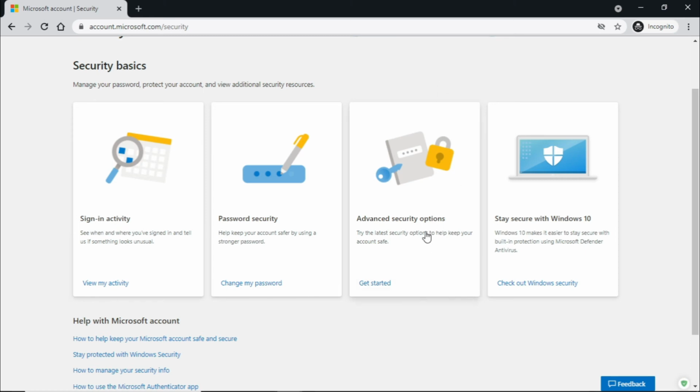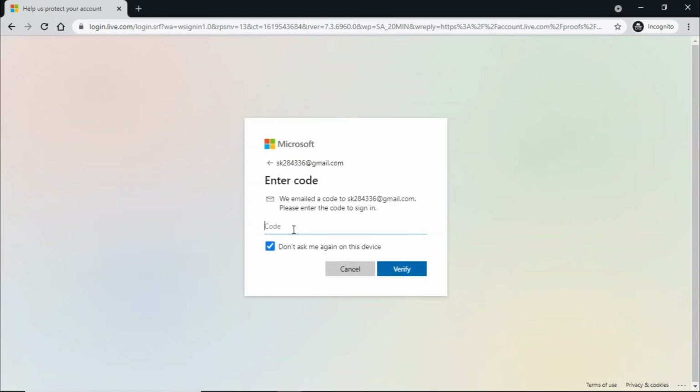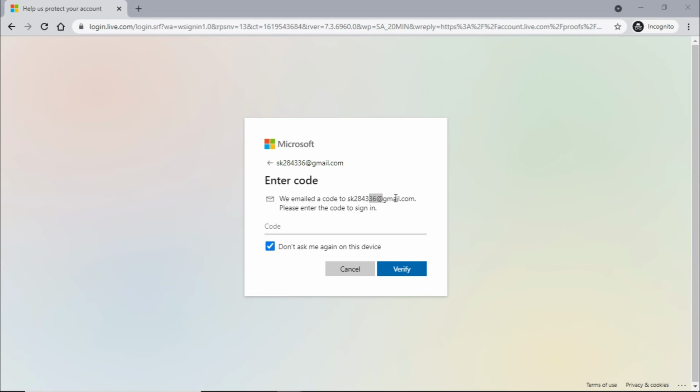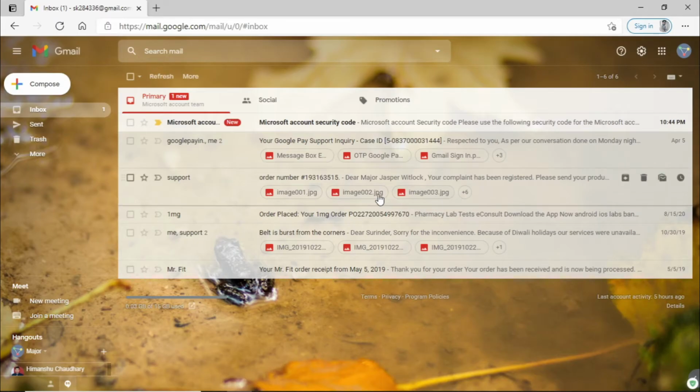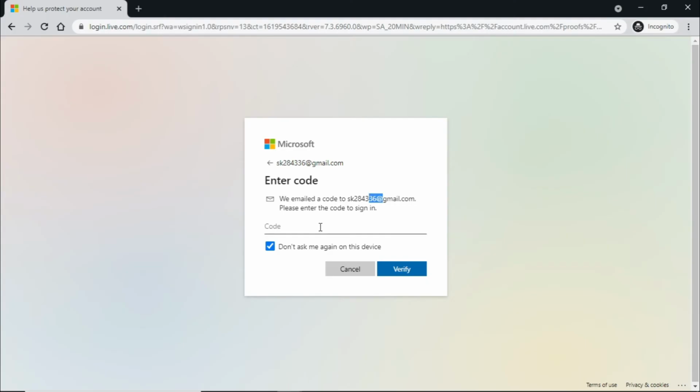So I need to click on this advanced security option here. Now I'm going to verify my identity, and it will ask me for the code because I didn't use 2FA. This is my test email account, so I just tap here, and as you can see, I got the code. I just copy that, paste it here, and verify.